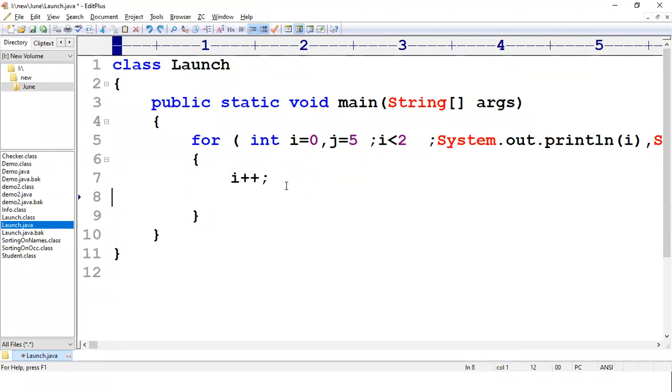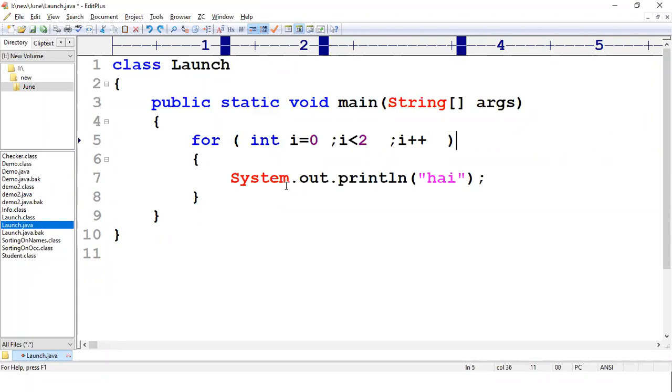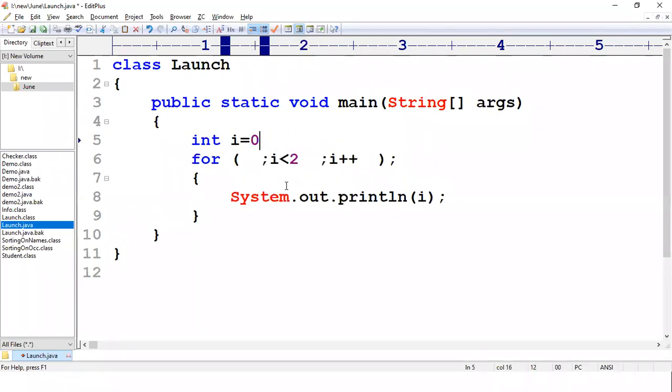So if I undo a little bit, now can anyone tell me, if I write I value here, what's the output now? What's the output? Or let me initialize it here. Let me cut it from here and I'll paste. So what is the output here? Yes, I want to see the answer.